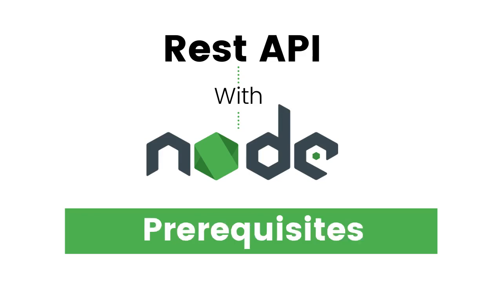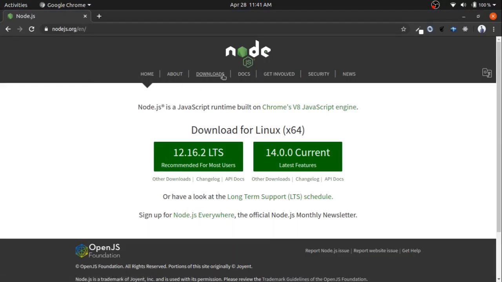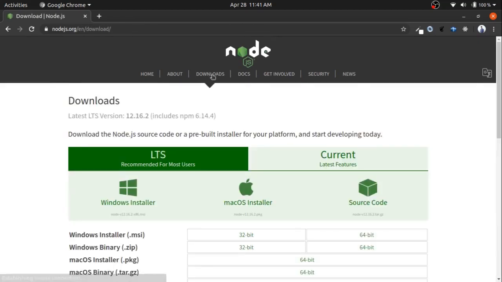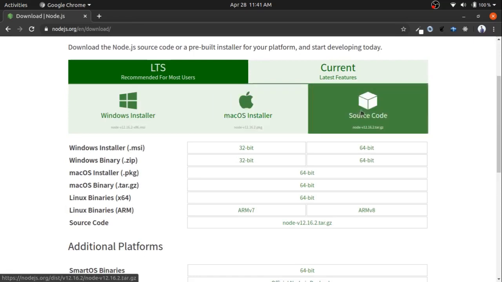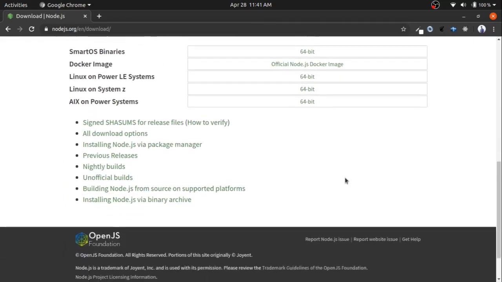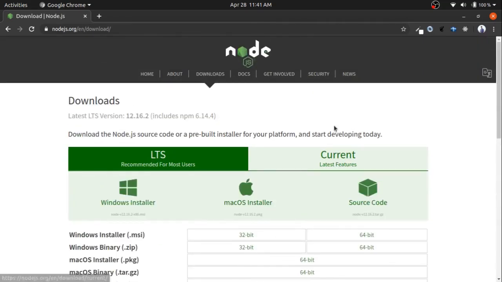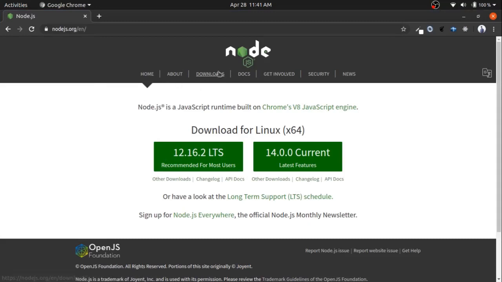The number 1 is the prerequisites. The one and only prerequisite of this video is to install Node.js on your machine. You can go to this website and install Node.js from them, and it is completely cross-platform. It doesn't matter what OS you are using.